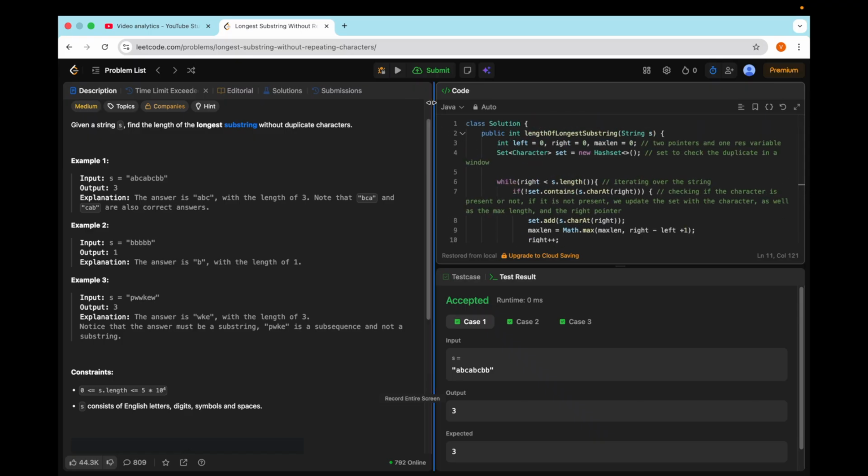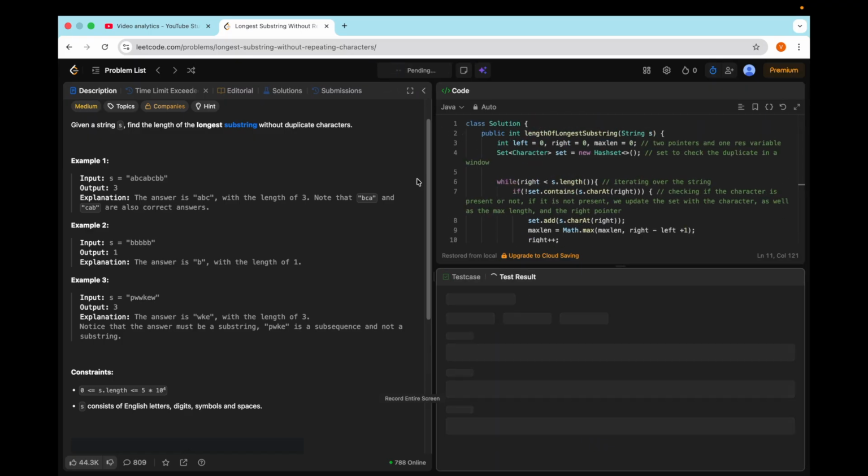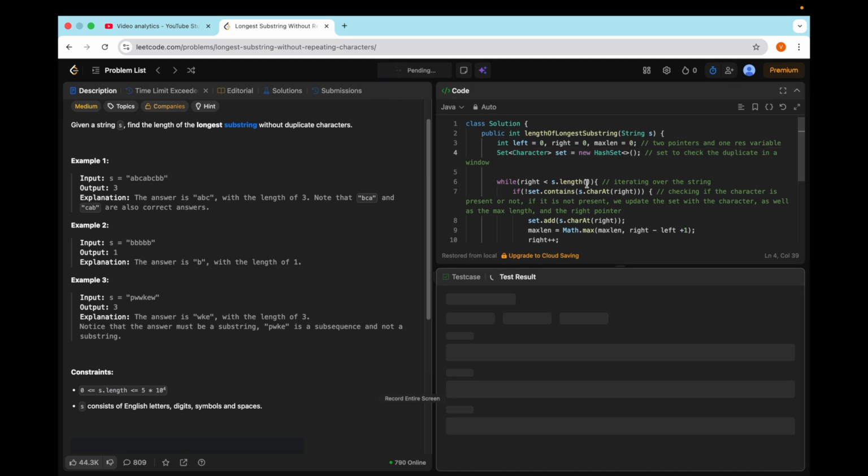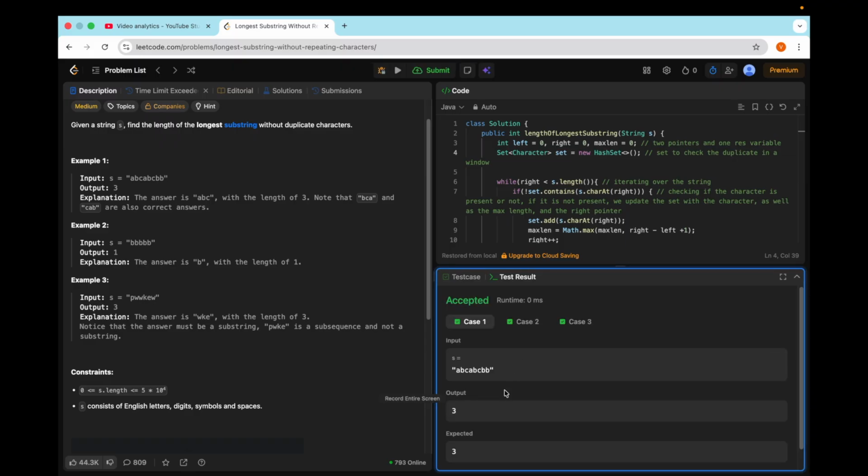So this is a pretty basic solution. Let me just run it on the basic test cases. Okay, I think what it says is it does not have the asset. Okay, I think what I did is a spelling mistake. Yeah, so all my basic test cases run.